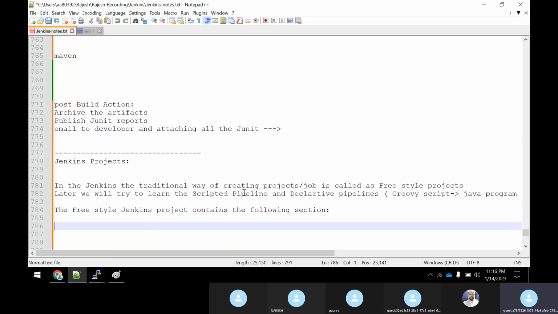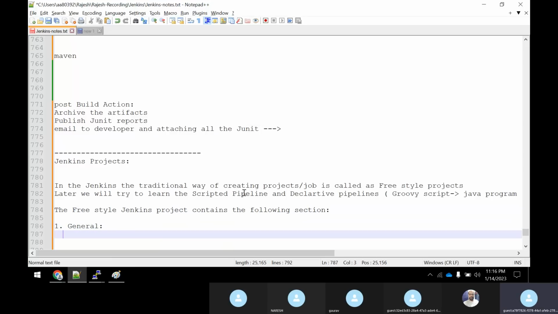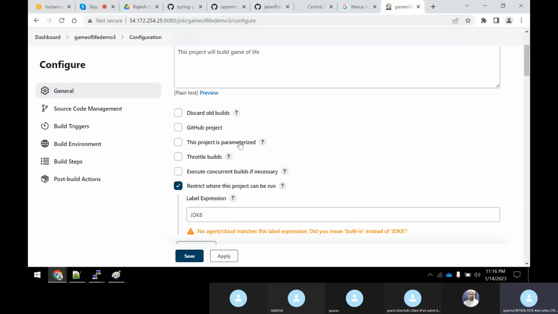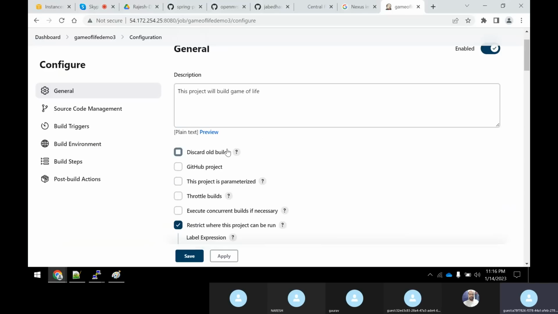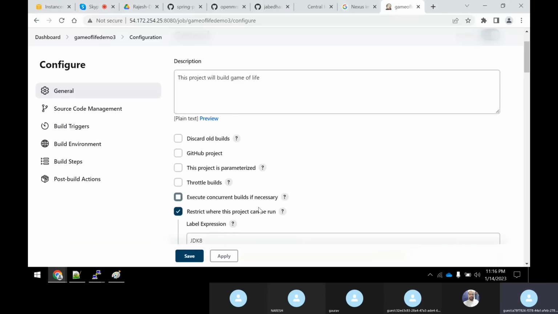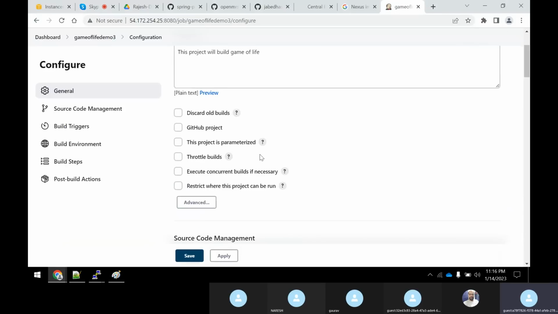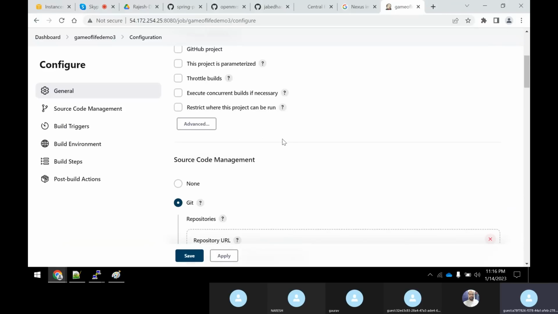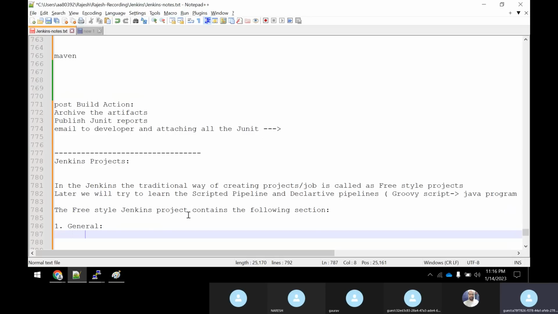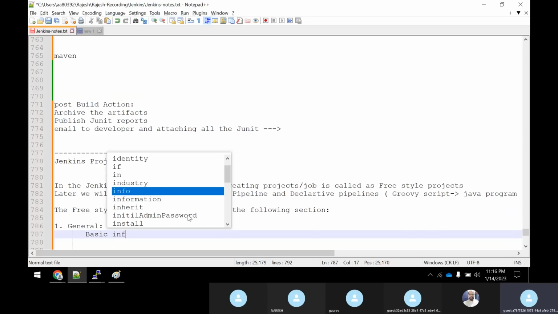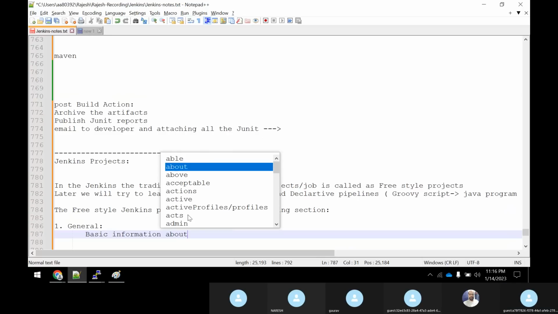So what are those sections, guys? First is General. What does General contain? This contains some information like discard old builds, GitHub project, this project is parameterized, throttle builds, restrict where this project is run, like that. We have a few of these options here. So what I can say is that generally it has some kind of basic information about the project.